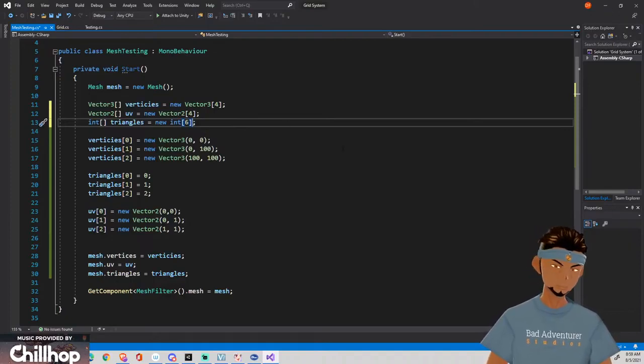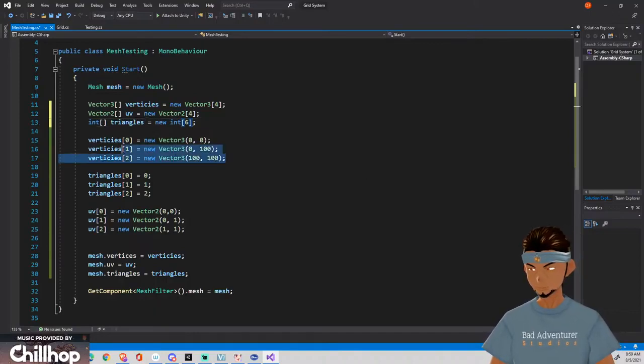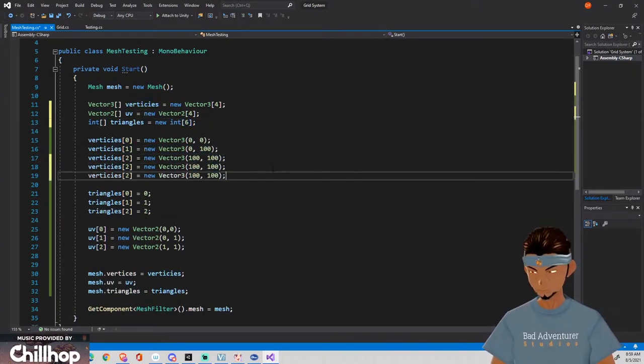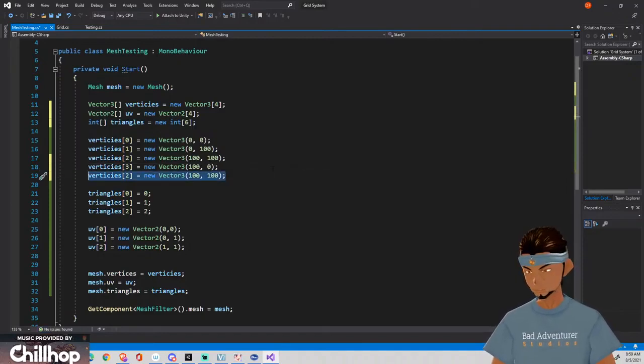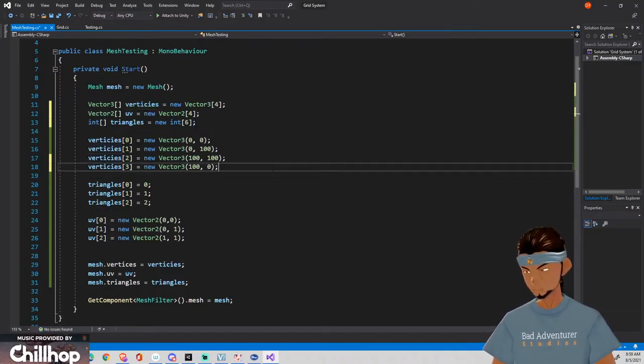Now here we are setting up our values. So you have 0, 0, 0, 100, 100, 0. And in order to make a quad, what we need is the one that is right and down. So let's set the vertex on index 3 to be on 100 and 0. Now on the UV, let's show the entire texture. So for the UV3, let's put it on 1, 0.